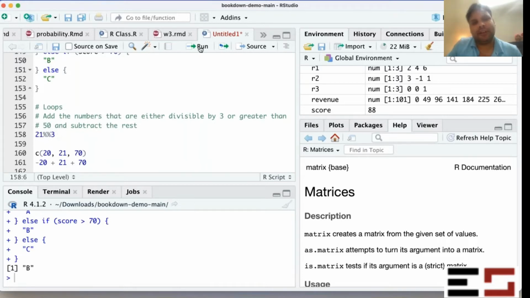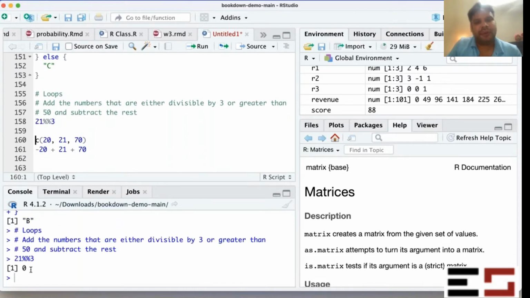So let's just check. You can see that the remainder is 0, and if you divide 20 by 3, the remainder should be 2. Let's check, and this is exactly what we are getting. So if you want to check whether a number is divisible by 3 or not, we just want to check if this is equal to 0 or not, right?